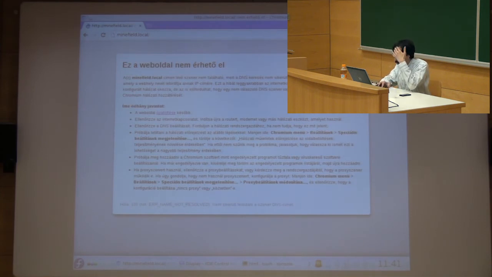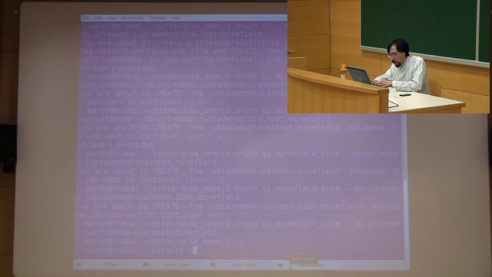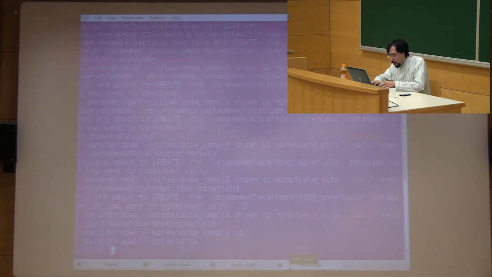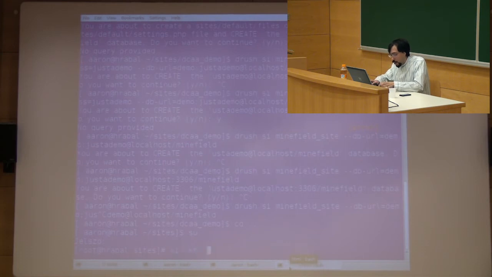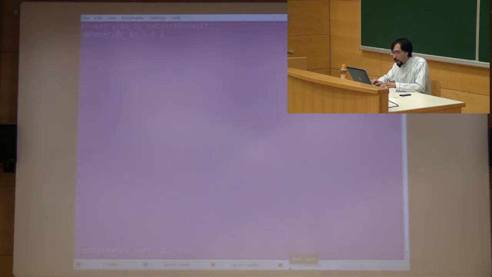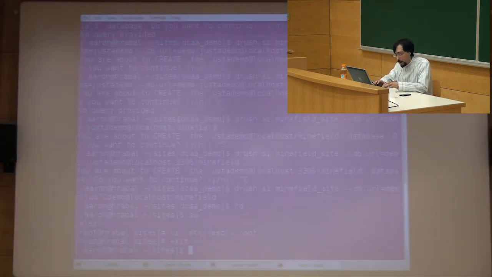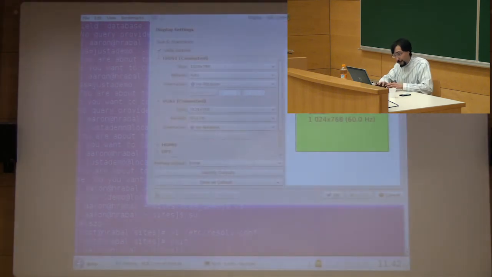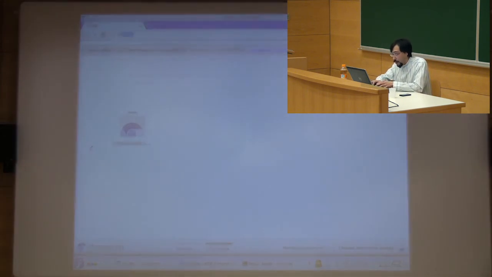Oh, what's that? Let me check one thing. Okay, the name server, I need to change it. After connecting to the Wi-Fi, the name server was rewritten, and of course it can't connect to the site. I'm sorry. Yeah, because I use a local name server to map over the .local sites. Okay, then finally I have the site and it loads.